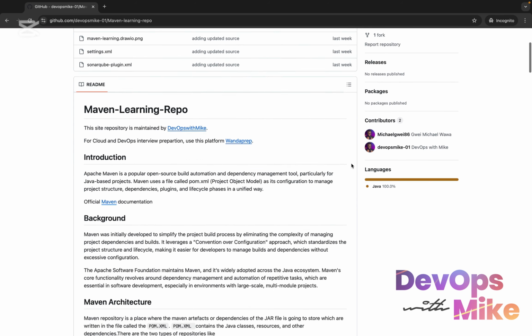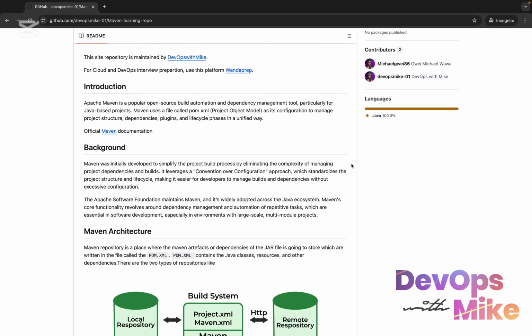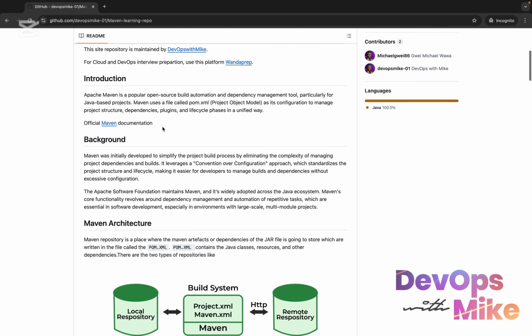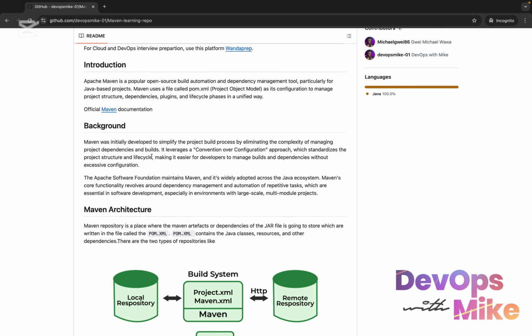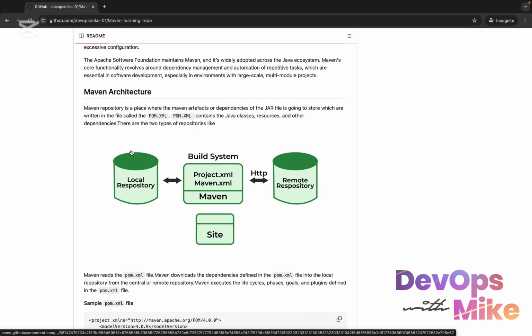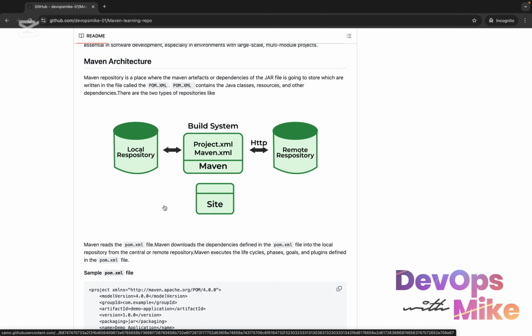Now, in this repository, I've been able to add some more technical information which you need to understand it. First is what Apache Maven is. We've already had that conversation in a previous module. We also have a simplified background of why Maven started, why the Apache Software Foundation began running Maven. And then we equally have the Maven architecture, which is more detailed on how we can deploy Maven projects, having our local repository, our Maven build system, and of course our remote repository.